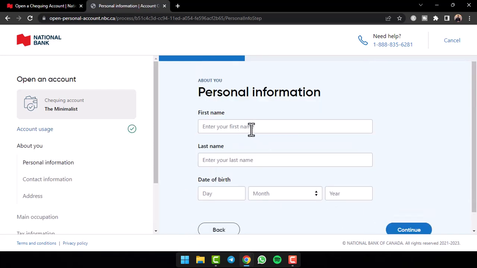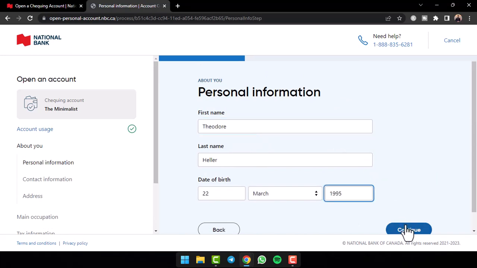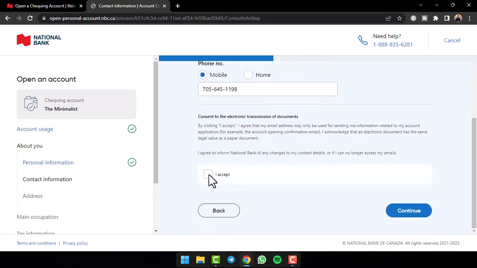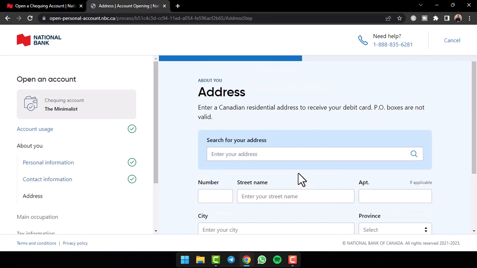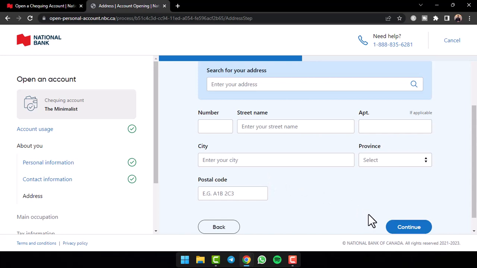Now, you'll have to enter your first name, your last name, and your date of birth. So, let me enter that real quick. After that, tap on the option continue. Now enter your email address and finally your phone number. Now scroll down and then tap on the option I accept and then tap on the option continue. Now once you've done that, you'll have to either search for your address or enter your address manually over here and then tap on the option continue.